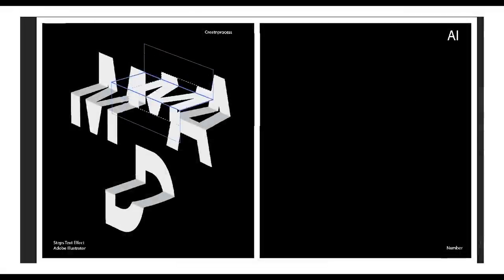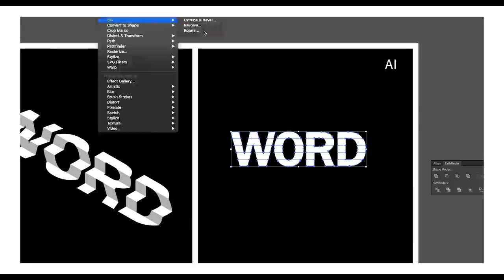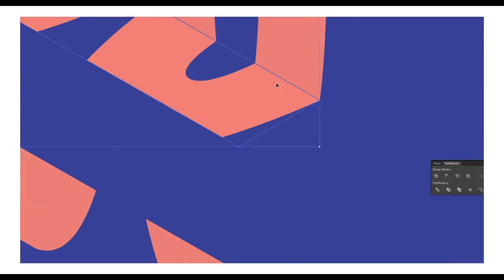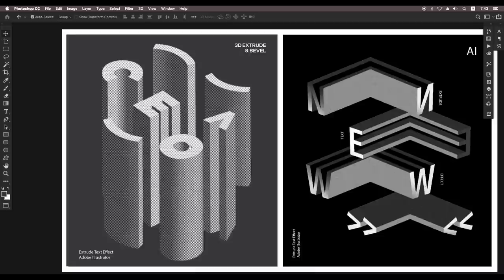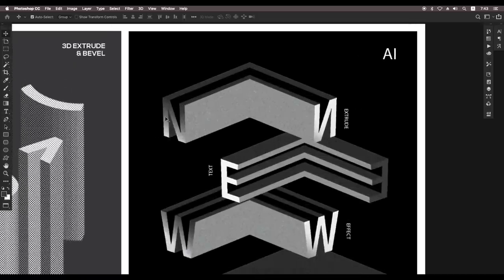In the previous video, we saw how you can create a steps text effect using Photoshop and Adobe Illustrator. We used the vanishing point and 3D rotate option to create the effect. In this tutorial, we'll be creating this extrude text effect using very simple techniques. So let's begin with the designing process.